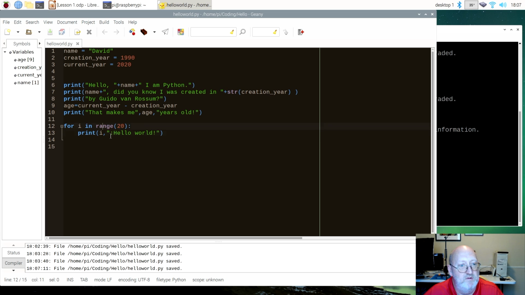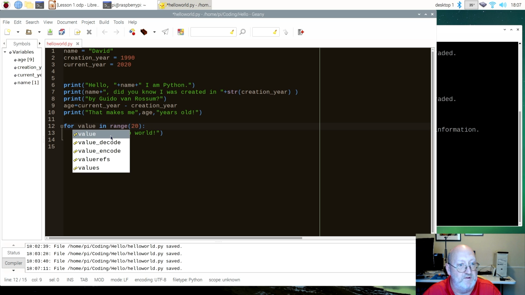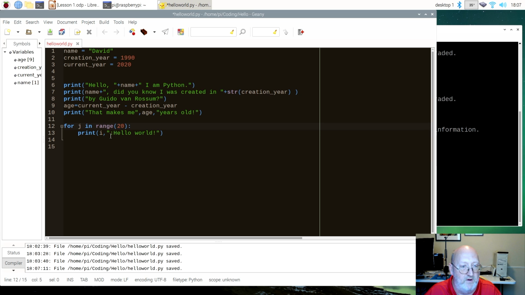So i, when we're going through this loop, whatever we used here, and I could have done anything. I could have said value. Whoops. Could have said value. Could have called this anything. Could have called it j. It's just a variable. It goes by the same variable naming rules in Python. But I'm going to keep it as i.